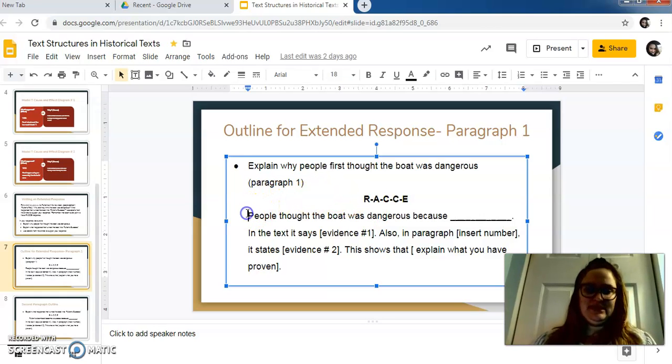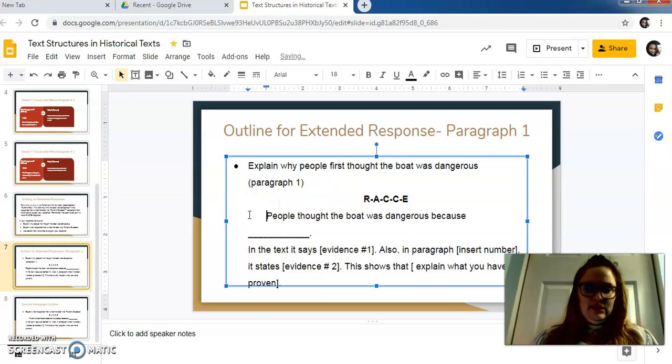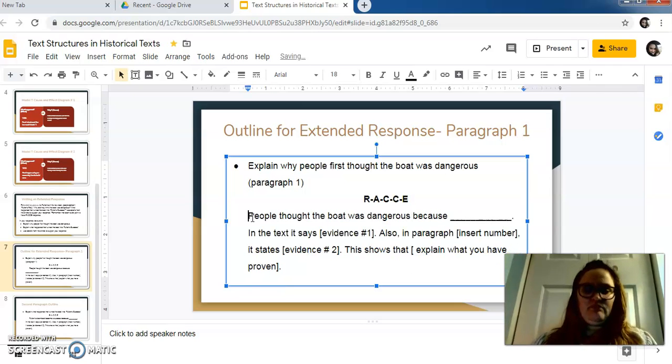It should be indented because I always indent the first paragraph. It says, oop, that looks crazy now. People thought the boat was dangerous because, and you will put your answer, that's how it will look. In the text it says, evidence 1. Also in paragraph, whatever number you find evidence, it states evidence 2. Then you have your explain, right? We're following the RACE with two C's format to write our written response.